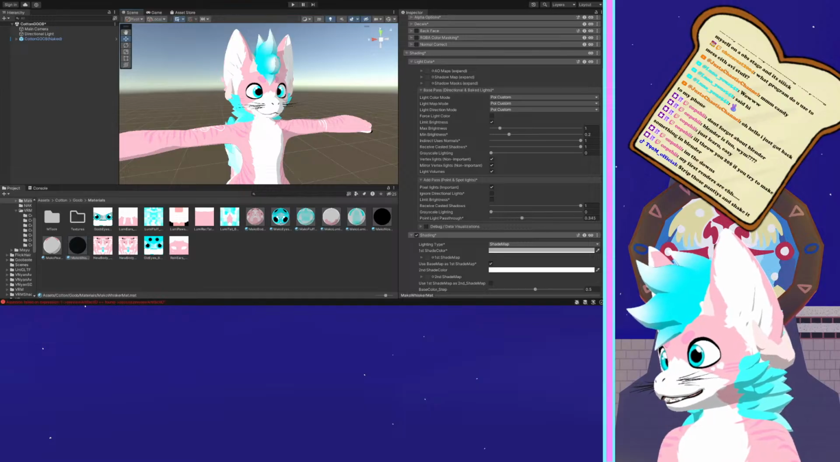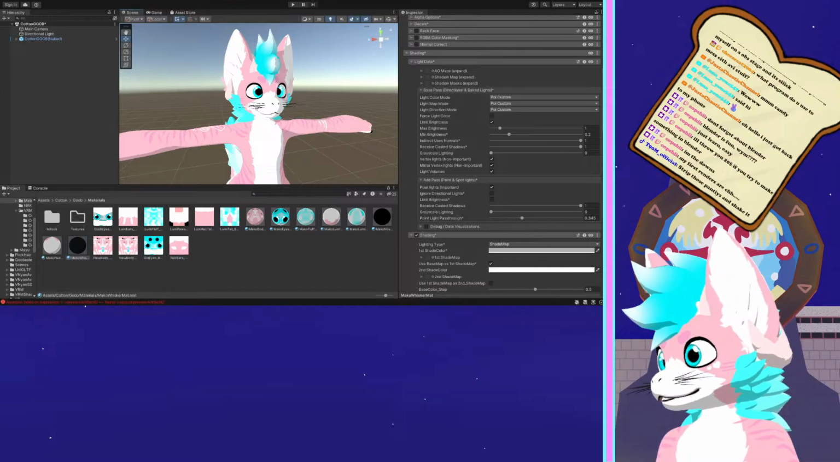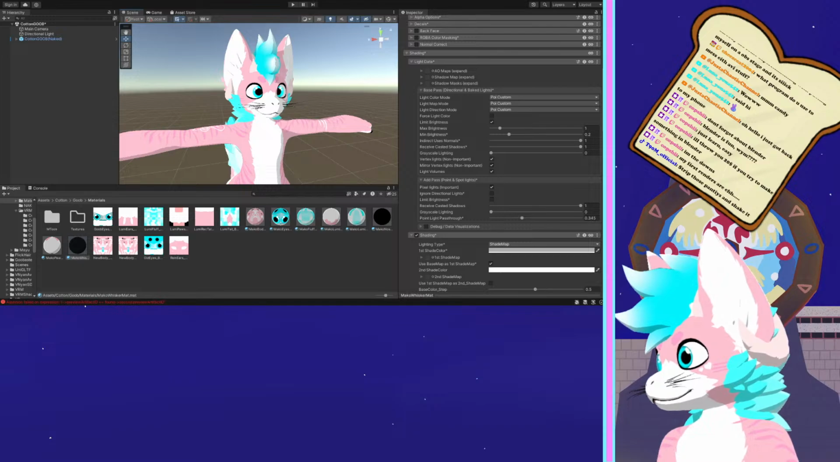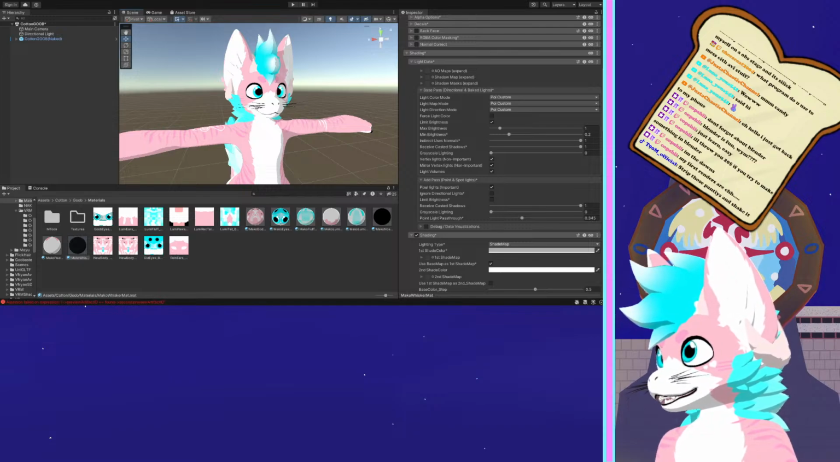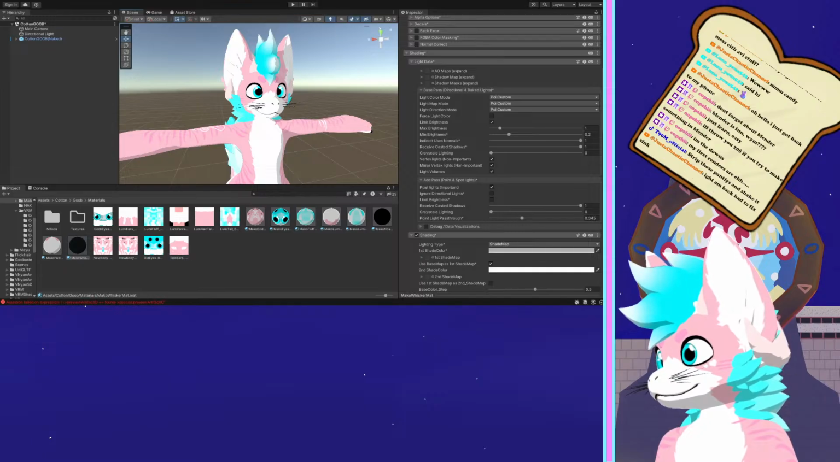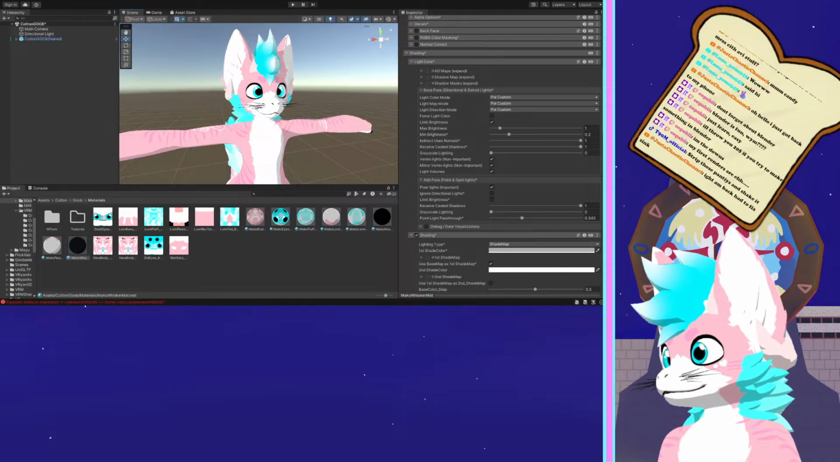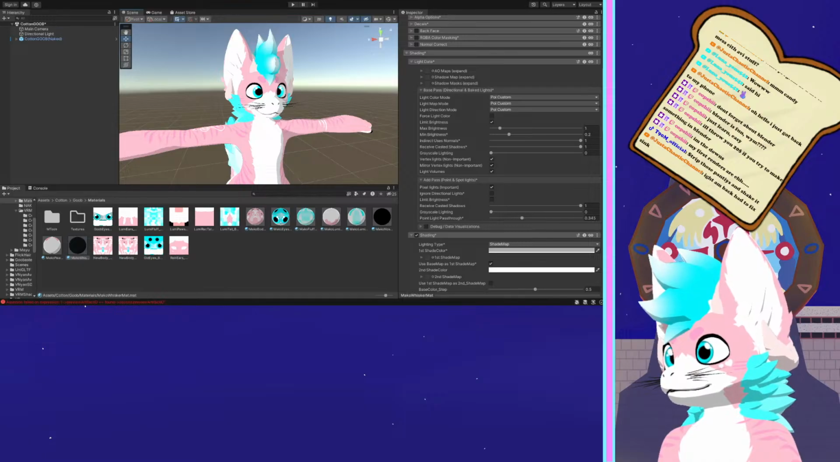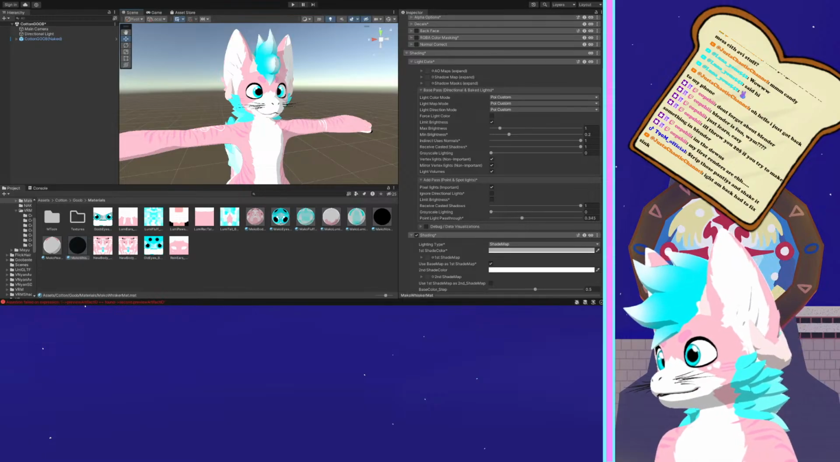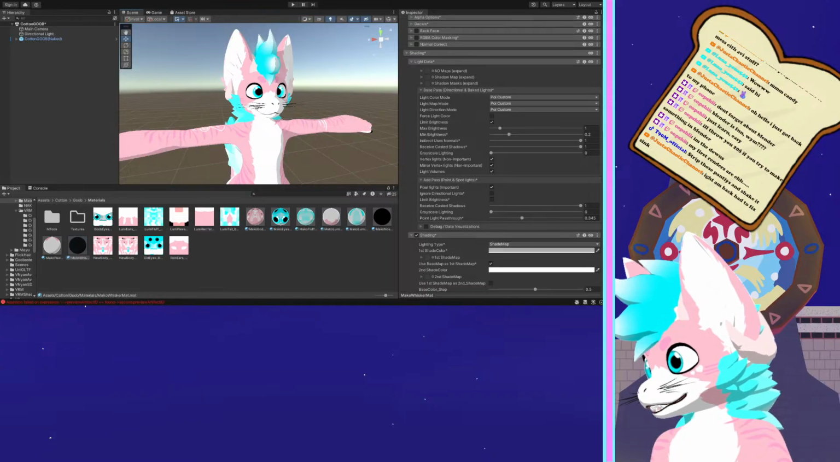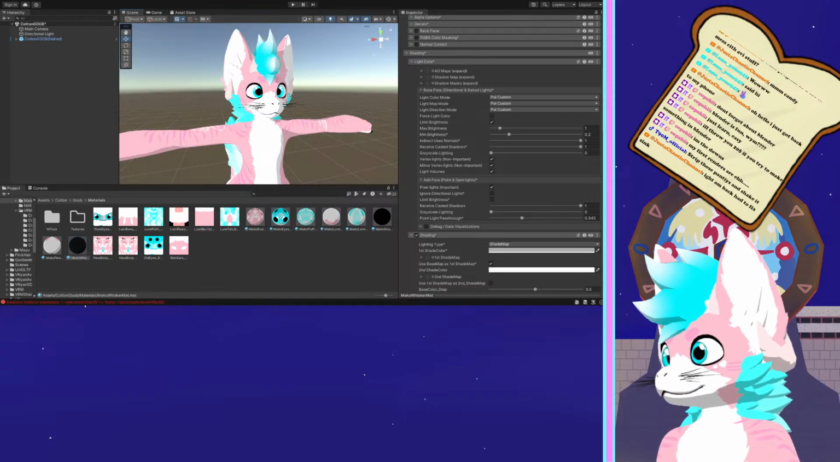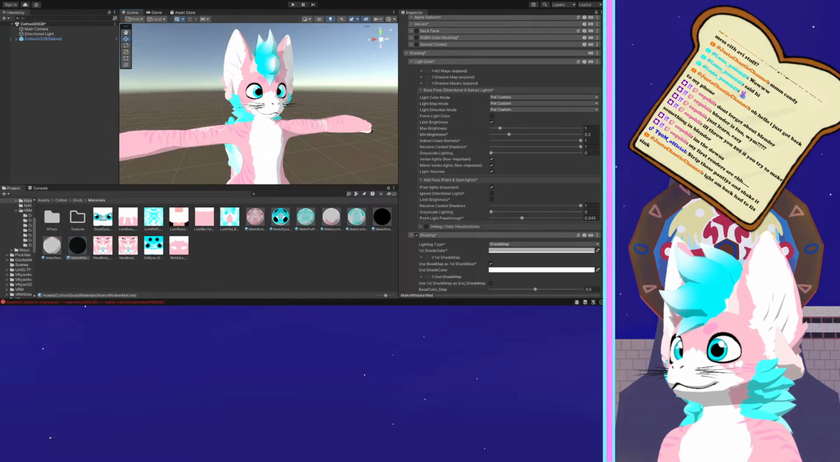Where did it save to? I thought it saved to this folder. What the heck? Where did it save to? Oh god. Oh, it saved to toasty art. Okay, that's where. There it is. Boom. It's so big.